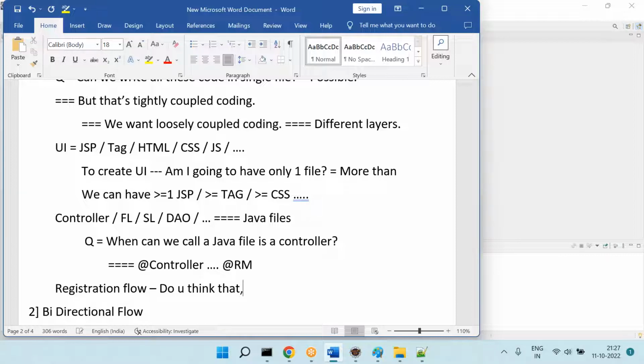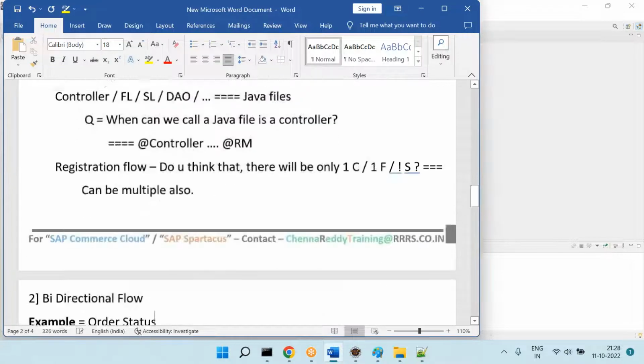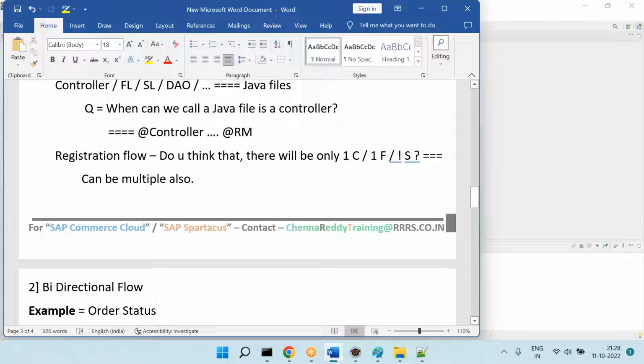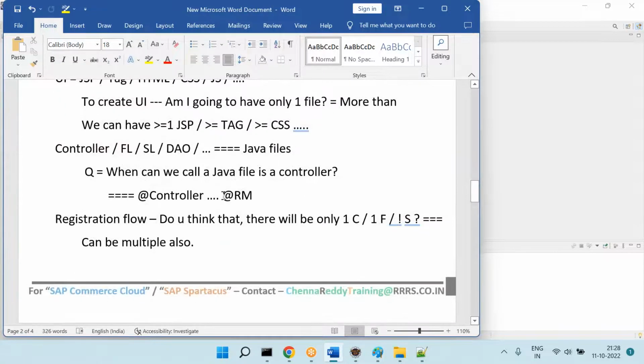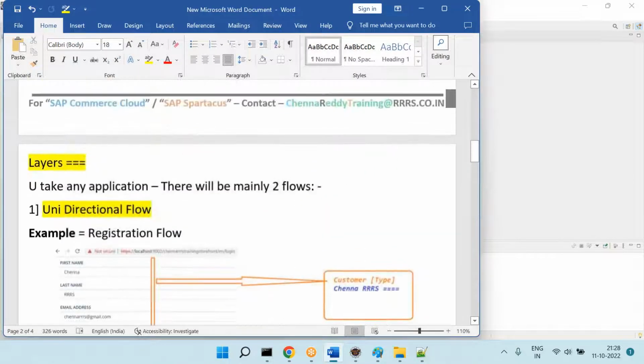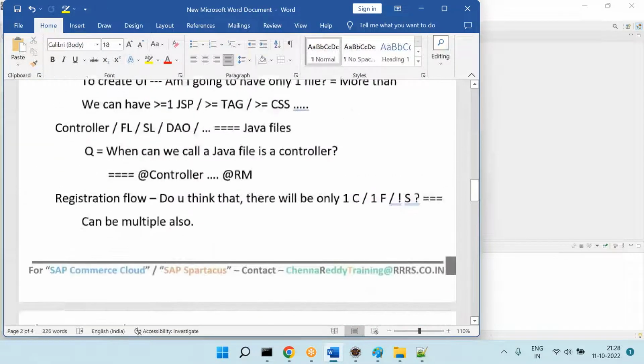Let's take the registration flow. Do you think that there will be only one controller, one facade, one service like that, or it can be multiple? Can be multiple also. So that means I can have more than one controller file, more than one service file, more than one facade file, more than one DAO file, and so on. Is that clear, everyone? Yes, we will see all these things in detail, but these are the nice conclusions you need to remember.